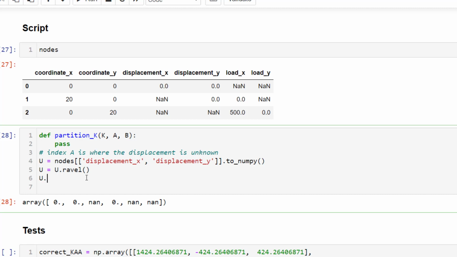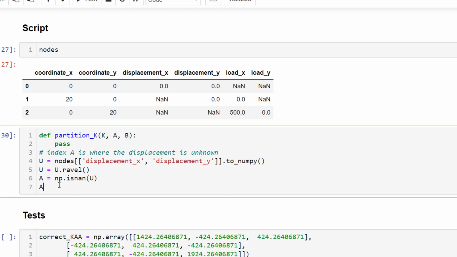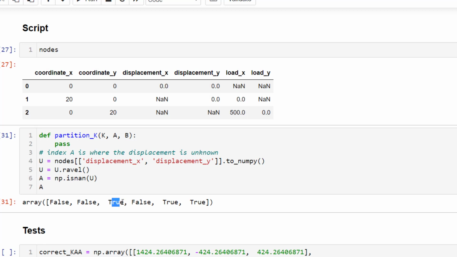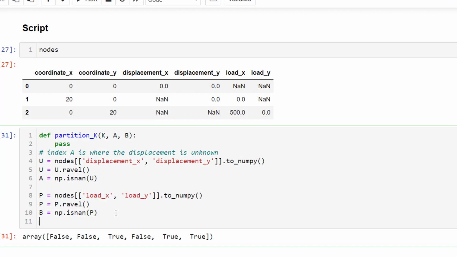So you can say isnan. You can just say np.isnan and you can give it the matrix and it'll tell you where the unknowns are. Okay, so it's unknown here, unknown here, unknown here. Okay, that gives you the index of where things are unknown. And you could then also do the same thing for the load. Okay, P will just be the opposite of this, so it's going to be true, true, false, true. Okay, so true, true, false, true. Yeah. So it seems to be working fine.